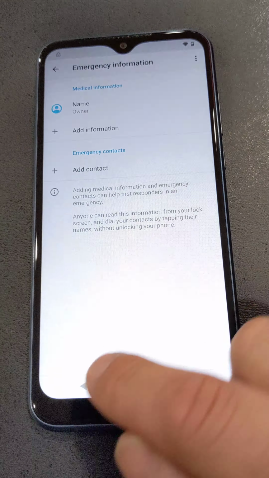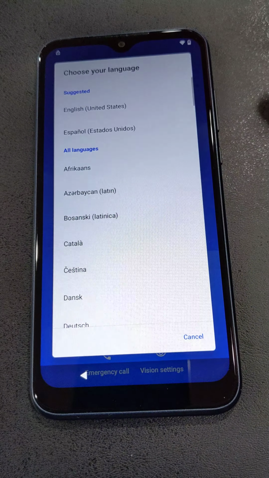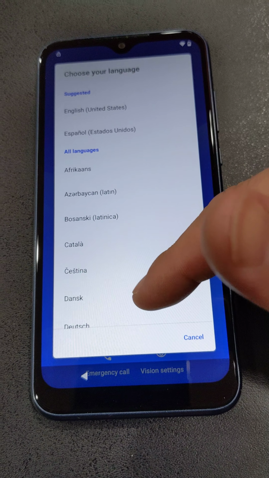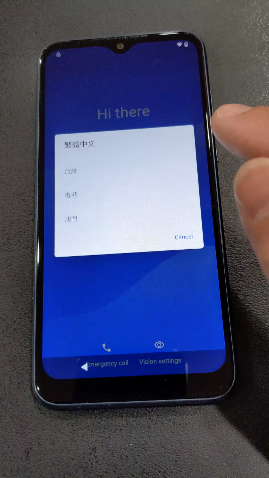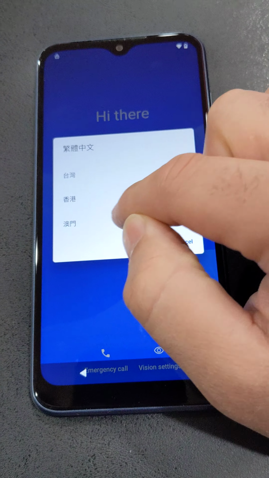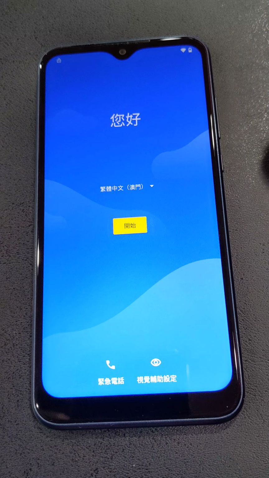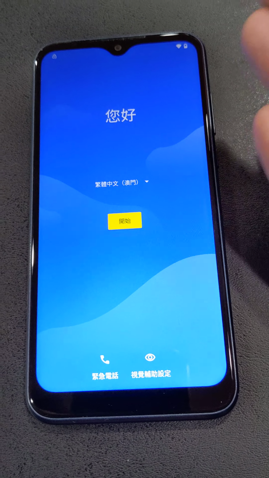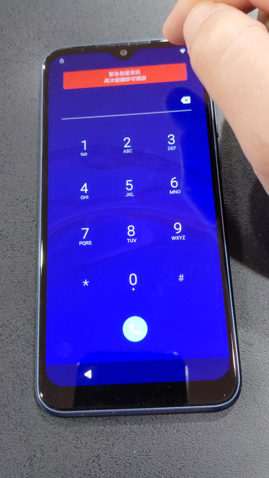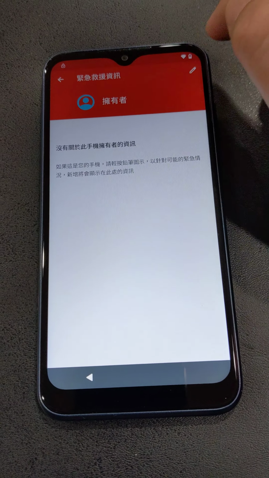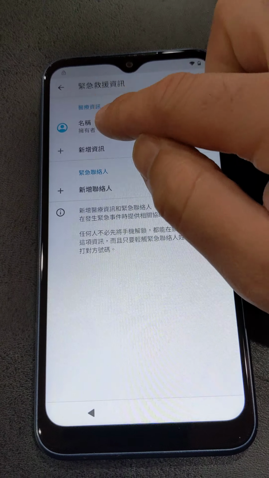So let me cancel out of here. Let's go back. All right. Now, let's just pick a random language. I'm just gonna go all the way to the bottom. Let's say this one. And let's pick the last one. Now, obviously, unless you know how to speak it, you won't know what's on the screen. So let's go back here. We know that this is emergency contact. This is the owner's name. Let's hit the pencil. Now let's edit the owner's name right here.